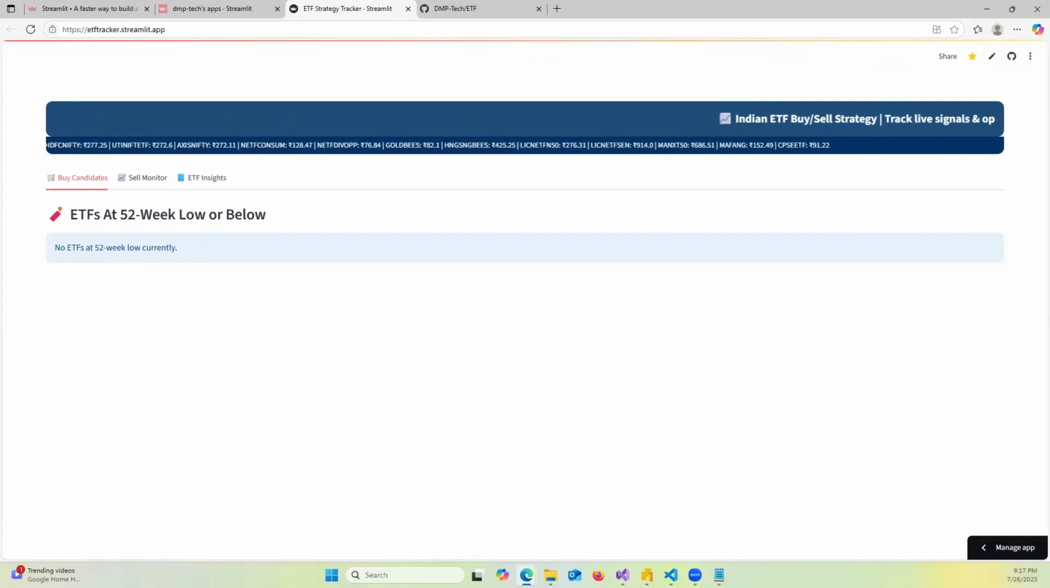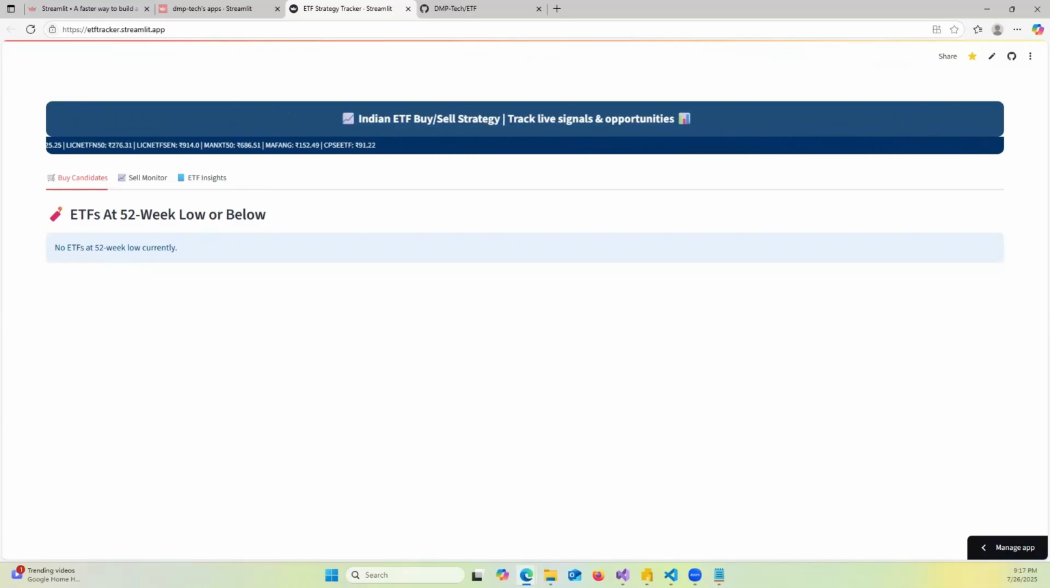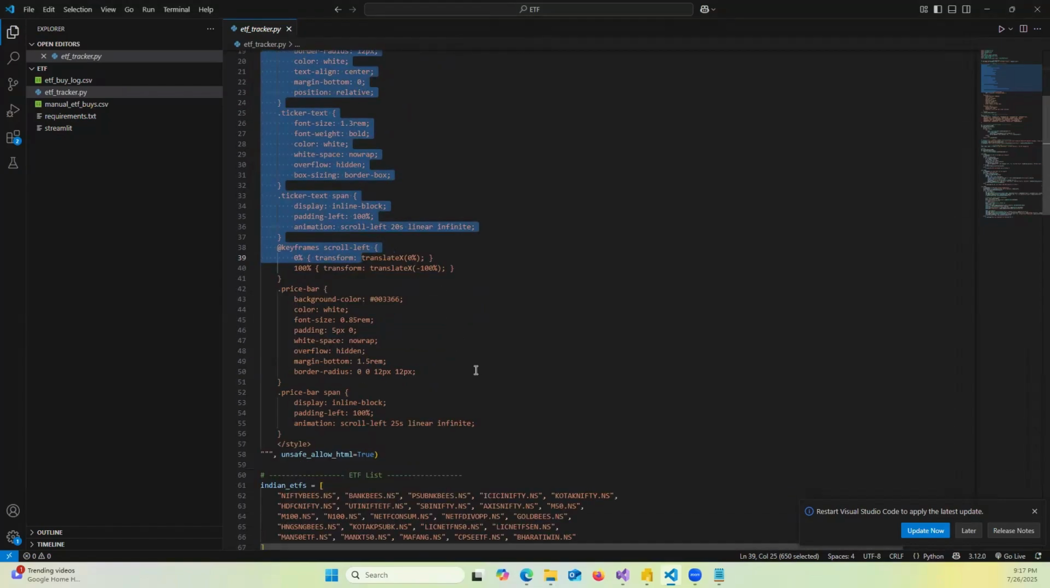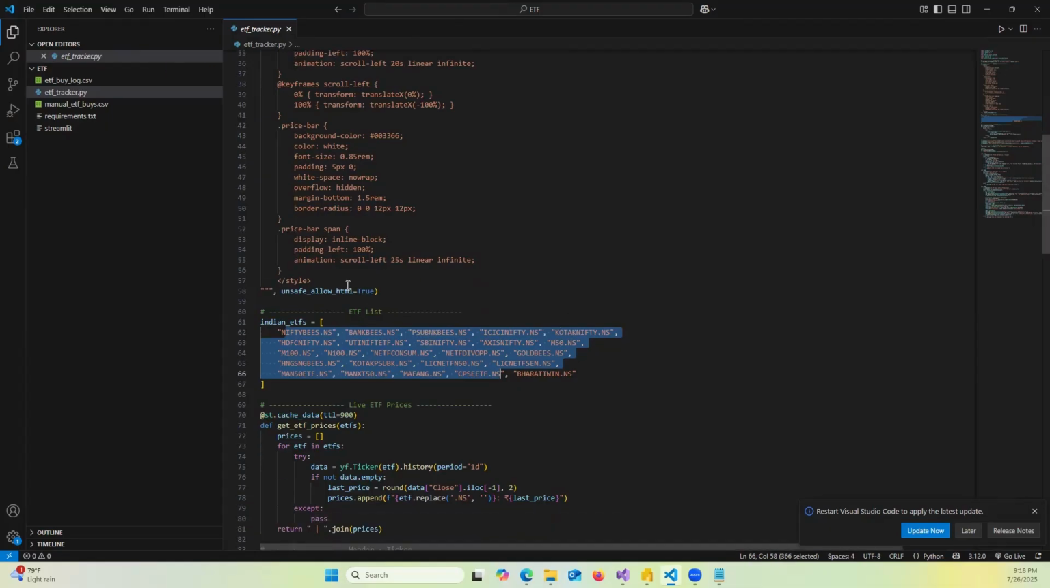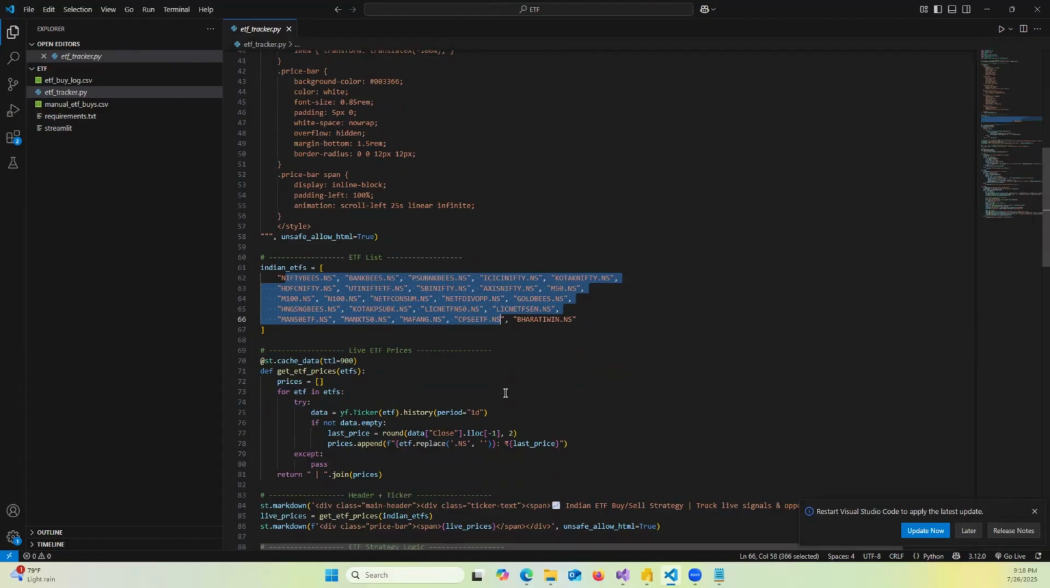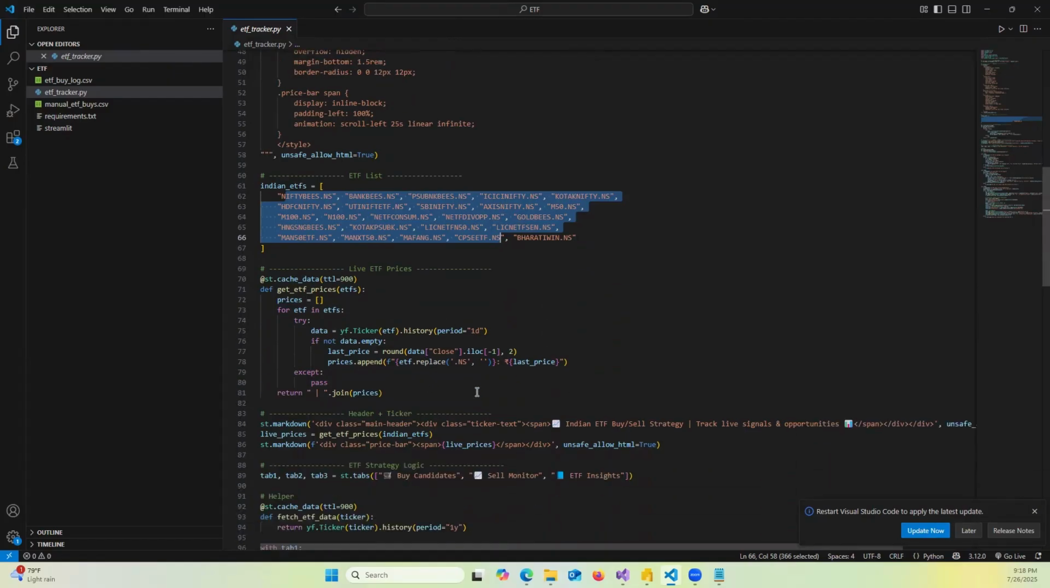Now let's move on to getting the live prices. We have defined a list of popular ETF tickers. If I go to my code, you can see these are a few tickers that I have taken from the NSE website, and we are calling them from the yFinance API. This makes sure we are not hitting the Yahoo API too often, thanks to Streamlit's caching. Then we show them in the scrolling ticker like this, the live ETF prices over here.